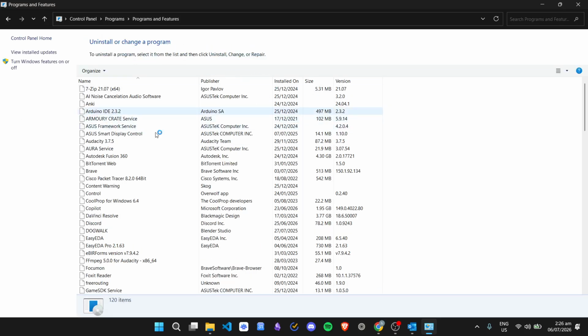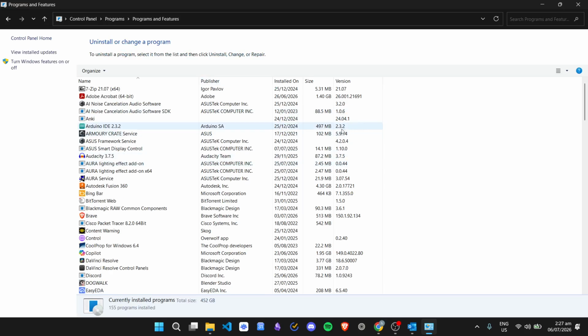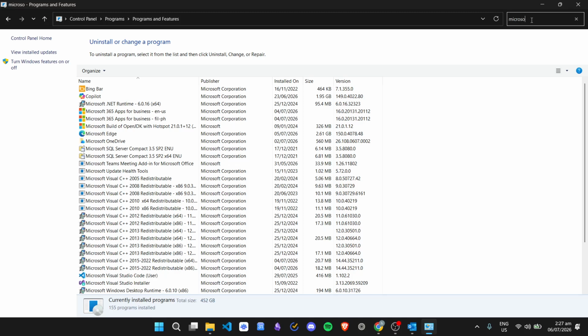From here, you will see all of your applications and programs installed on your desktop. We just need to type in Microsoft. Then we will select this one, the Microsoft 365 apps for business. Just go ahead and select that, then click change right here, then click yes.